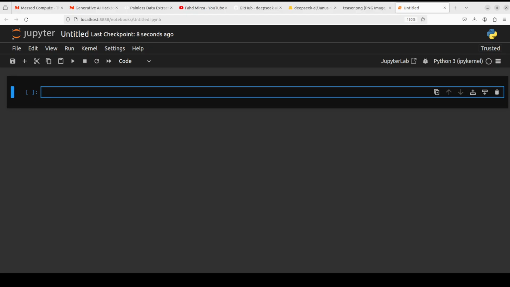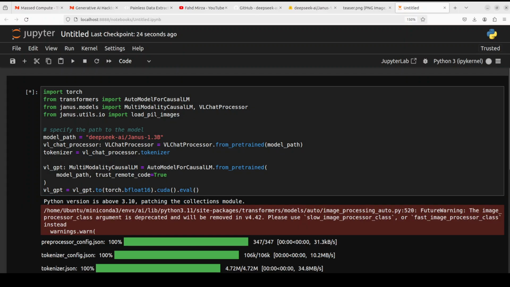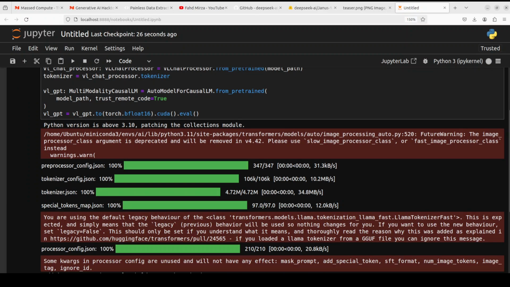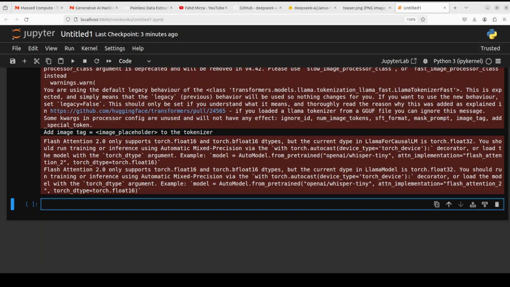The Jupyter notebook is launched. Let's import all of the libraries and download the tokenizer and model. Okay, so the model is getting downloaded, as you can see here, and the size is just over 4 gig, so it should be good. Let's wait for it. And the model is downloaded, and you can ignore these warnings for now. Let's do the simple inference.